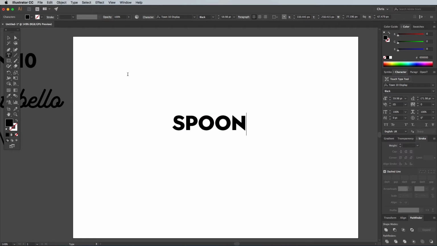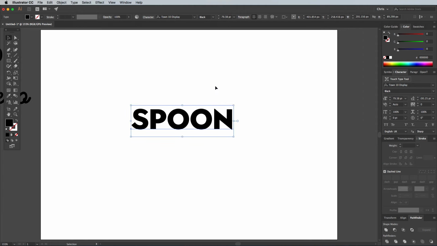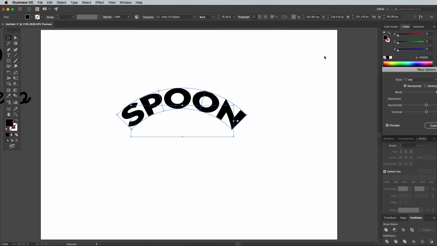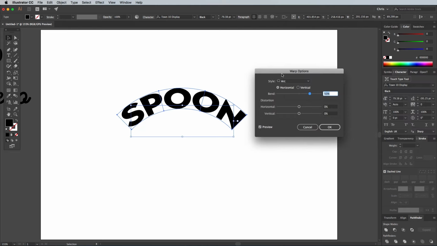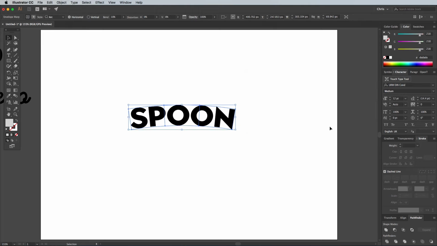With the selection tool active, hold the Alt key and drag a copy of Town 10. I'll show you how to create my design for Spoon Graphics in this tutorial, so edit the contents of this first type element to Spoon. Click the Make Envelope button in the top toolbar, then change the drop down to Arc with a bend of 10%.